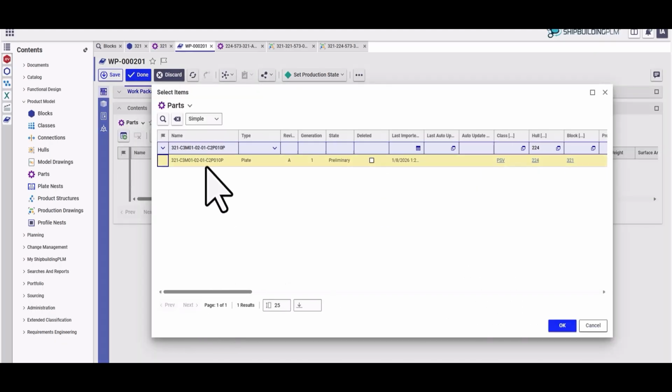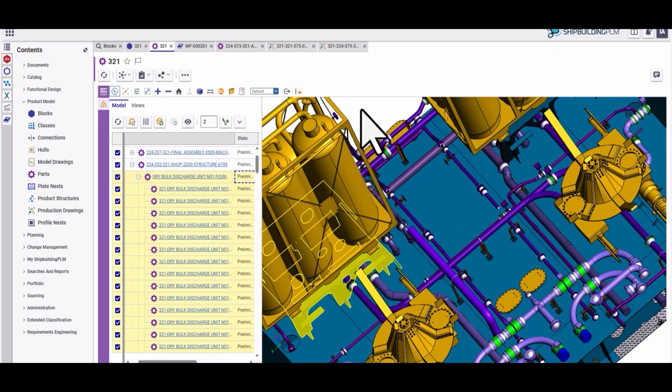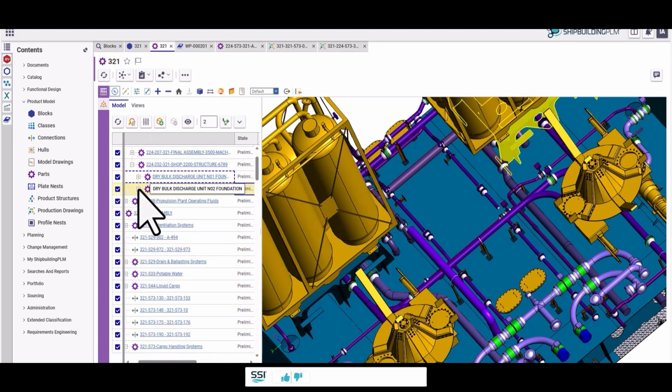From the DPN, we can easily find context parts to bring into our work package. This allows you to see what you're working on as well as the context location of where you are working.